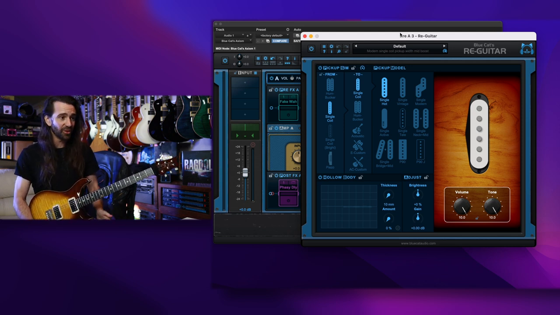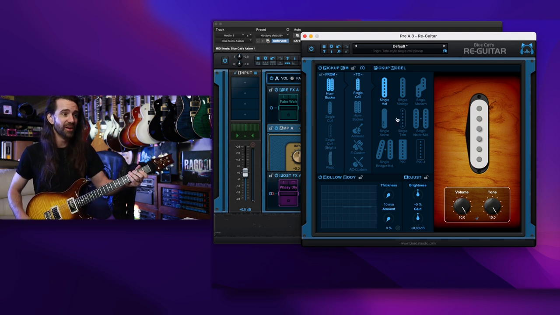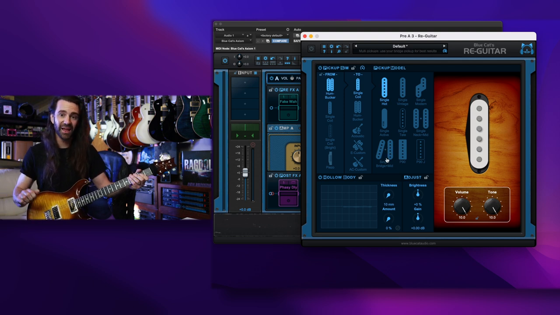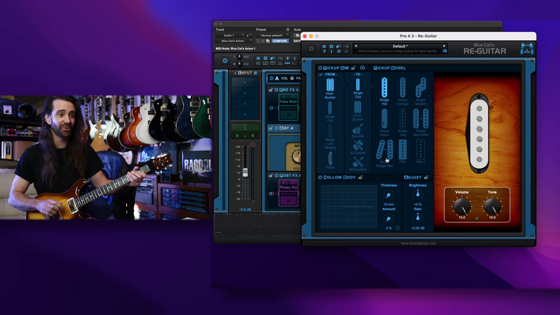Another plugin that's included with Axiom is Blue Cat's ReGuitar, which is their pickup simulator. It also simulates hollow body types in here. So basically you just come up and say, what am I going to give it? I'm going to give it a humbucker, and it will model the pickups in here. So I've got my bridge humbucker on the DGT, and let's actually just bypass this for a second, and then we'll hear it turn into a single coil, maybe a couple of different types in there, even these in-between sounds, and then I'll add some hollow body simulation. There's also an entire piezo pickup section in here as well if you want to process your acoustic guitars.